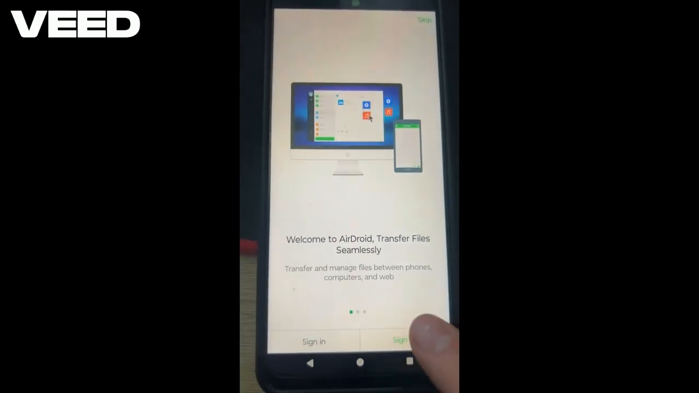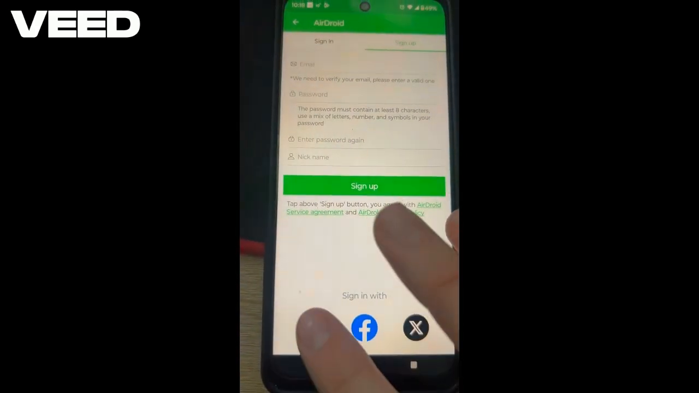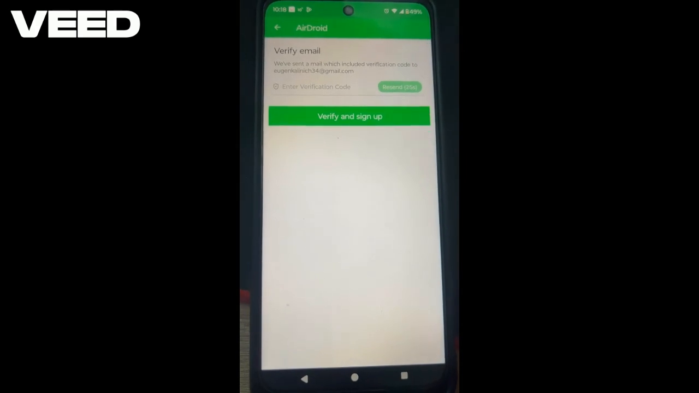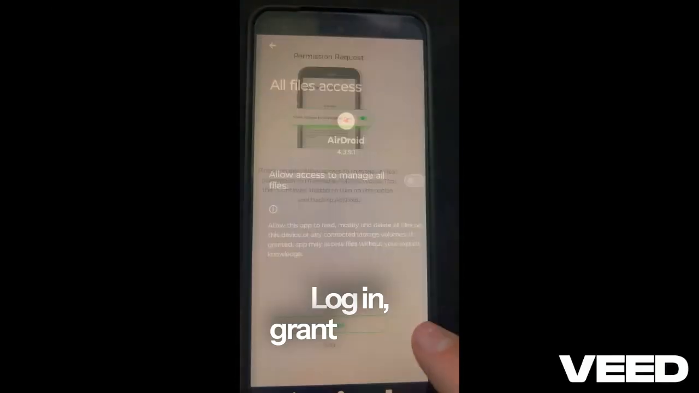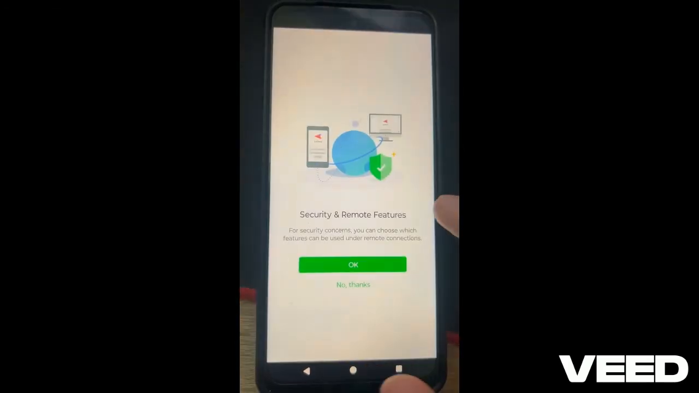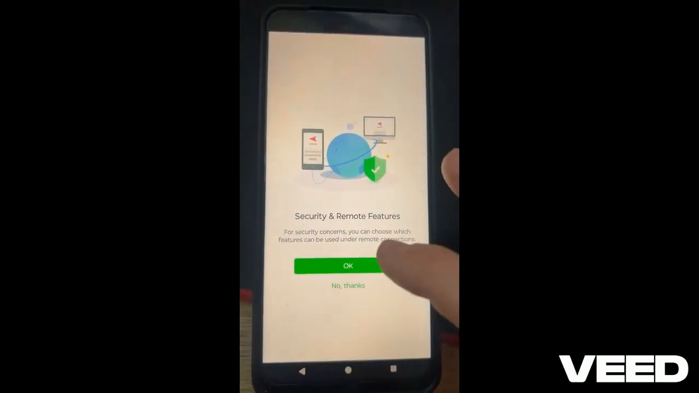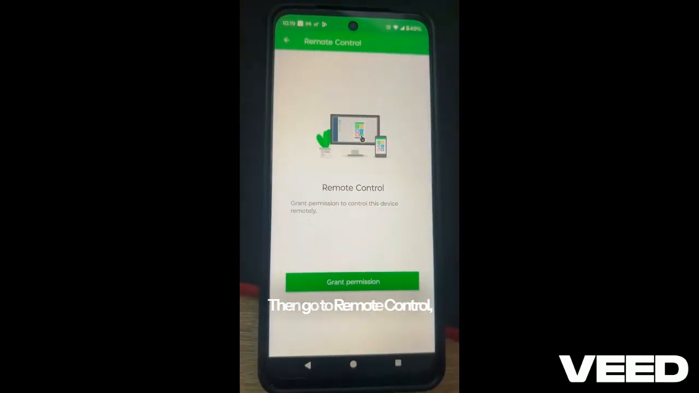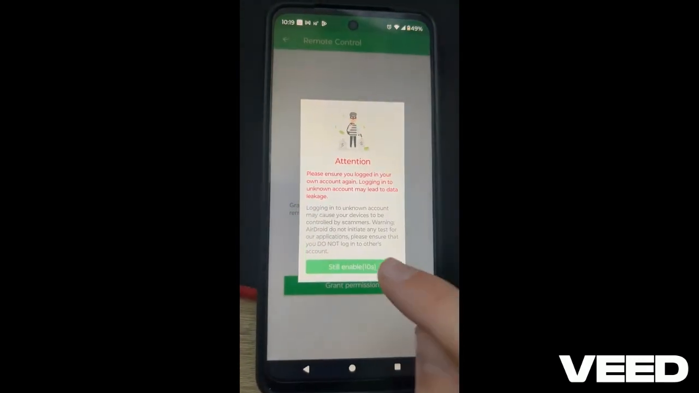Tap Sign Up. I'll use Google to sign in. After logging in, enter the email code. Log in, grant access, hit OK. Then go to Remote Control, tap Grant Permissions, and wait.